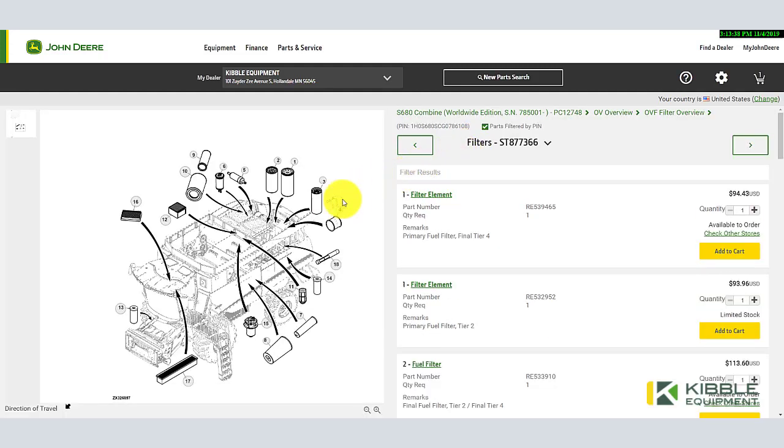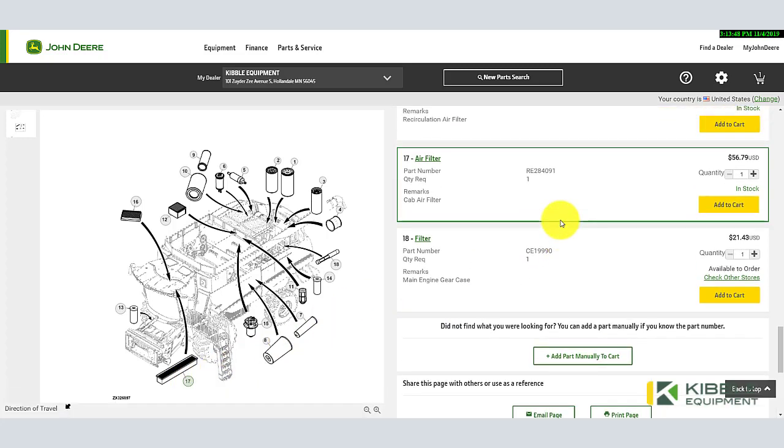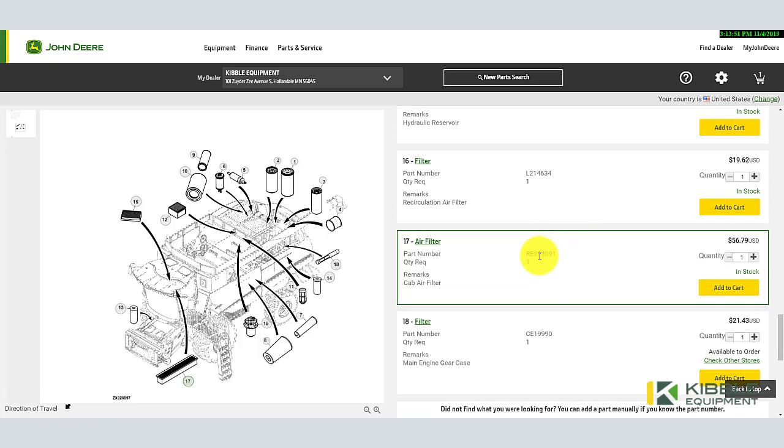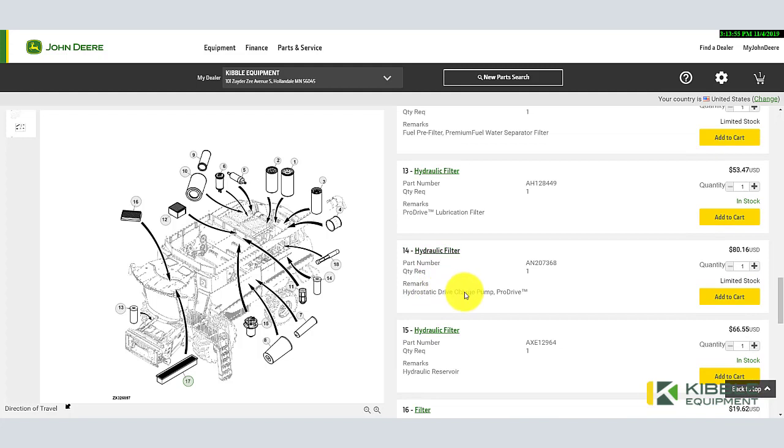So now it pulls up an illustration with all of the filters on the machine. If you want to jump right to the right filter, you can click on the number and it brings you right down to the right spot on the right hand side. This shows you the part number, any remarks, especially if there's any option differences like between transmissions for example, the price, and then the status.